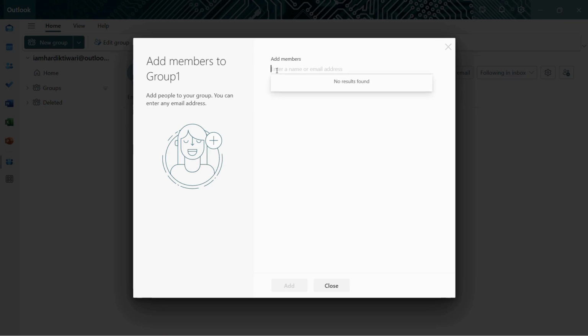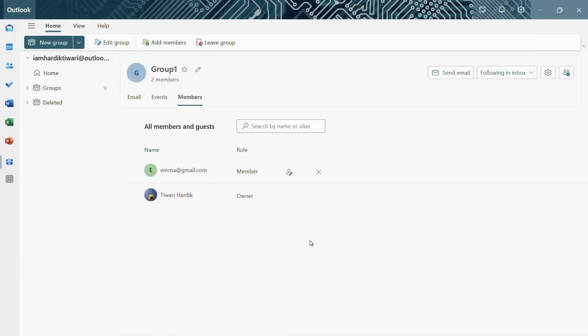So if you want to add more members, you can simply type in their name again and click onto this Add button or close this dialog box. And now you can see that the member that we have added has been successfully added into this particular group. So that's how easy it is to add a new member into your Outlook group.